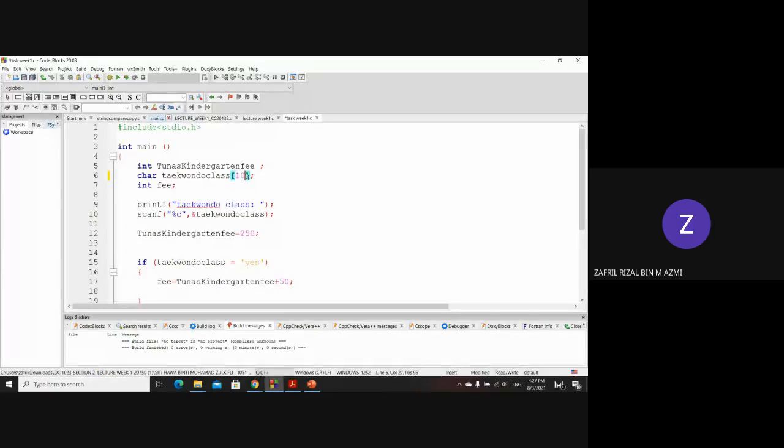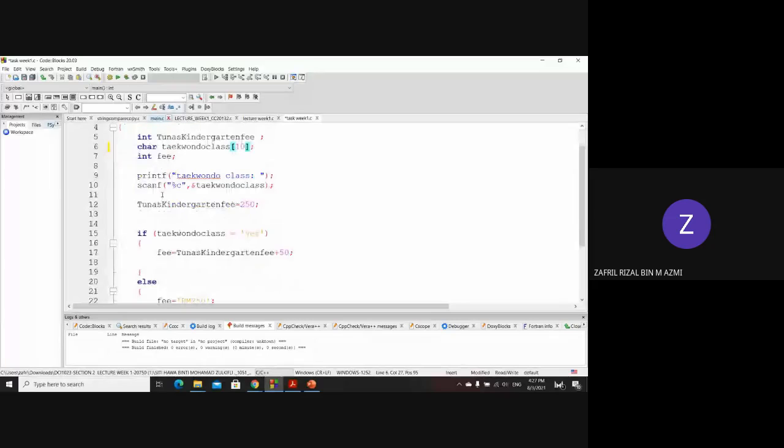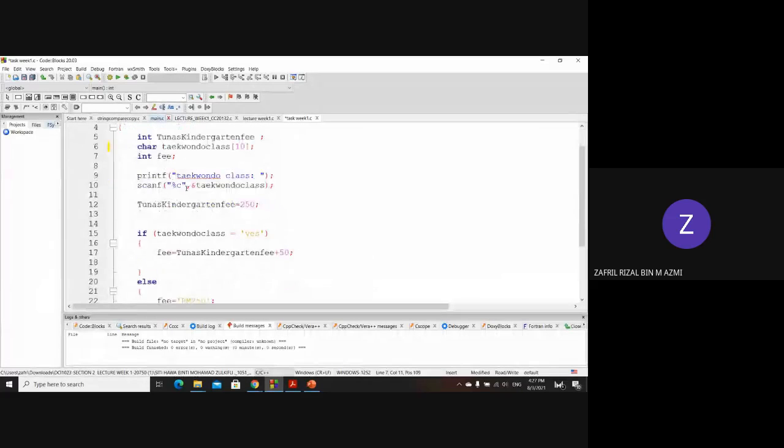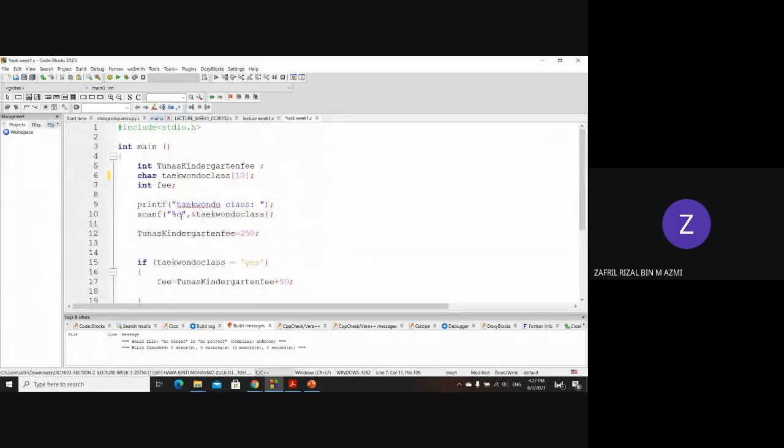And then you have fee, okay, integer fee, okay, katalah fee kan, tapi please bear in mind, any currency please use float. Katalah let's say this is correct, so scanf, scanf apa? Taekwondo class ni, betul ke? Percent S? Betul ke percent S? Okay, dah tukar, so it become percent S. Okay, and then equal to 250.